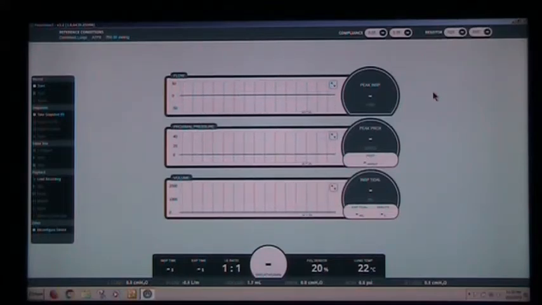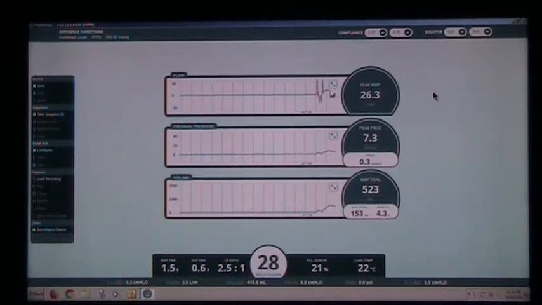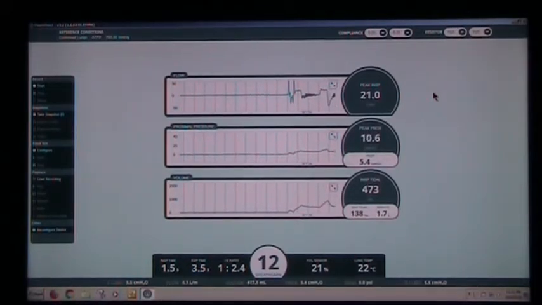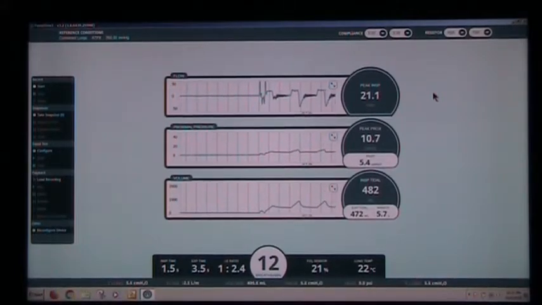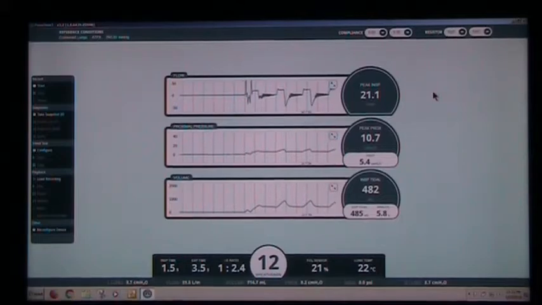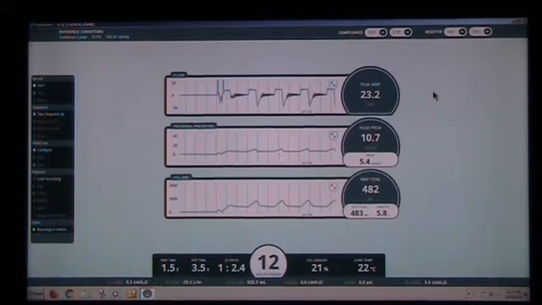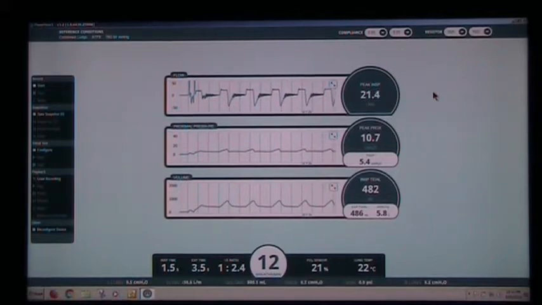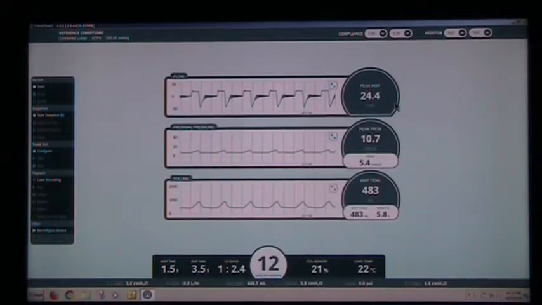I'm going to turn on the ventilator now. I may get a short alarm, so bear with me. There it is. And begin to ventilate the test lungs. At this point, I'm turning off my alarm so that we're not interrupted by that. And you'll see that we now have waveforms appearing on the screen and numerical data.